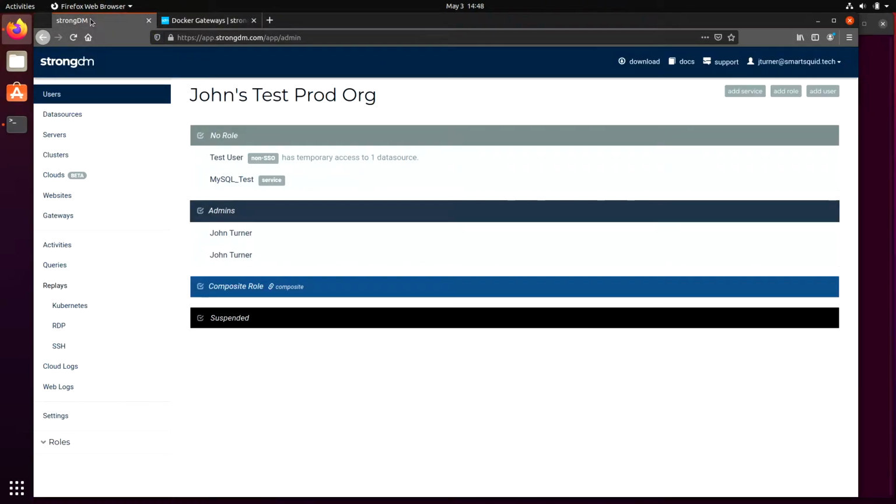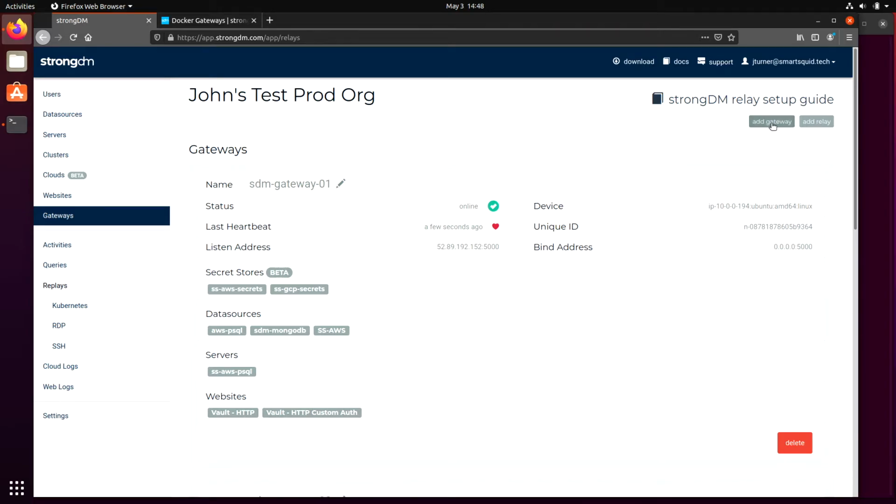Next, we'll open app.strongdm.com. We'll click on the Gateways tab. Next, we'll select Add Gateway.